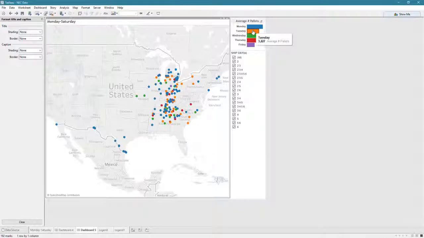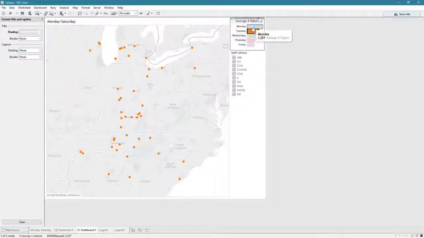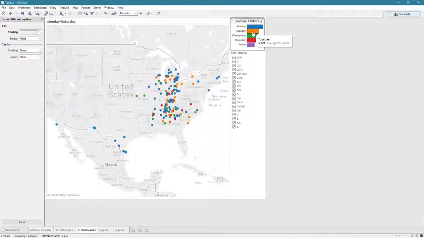So now we've actually changed the legend from just something that would highlight items on the map to something that actually has a meaning to it. So thank you very much, and next time we'll go over something a little bit more dynamic.